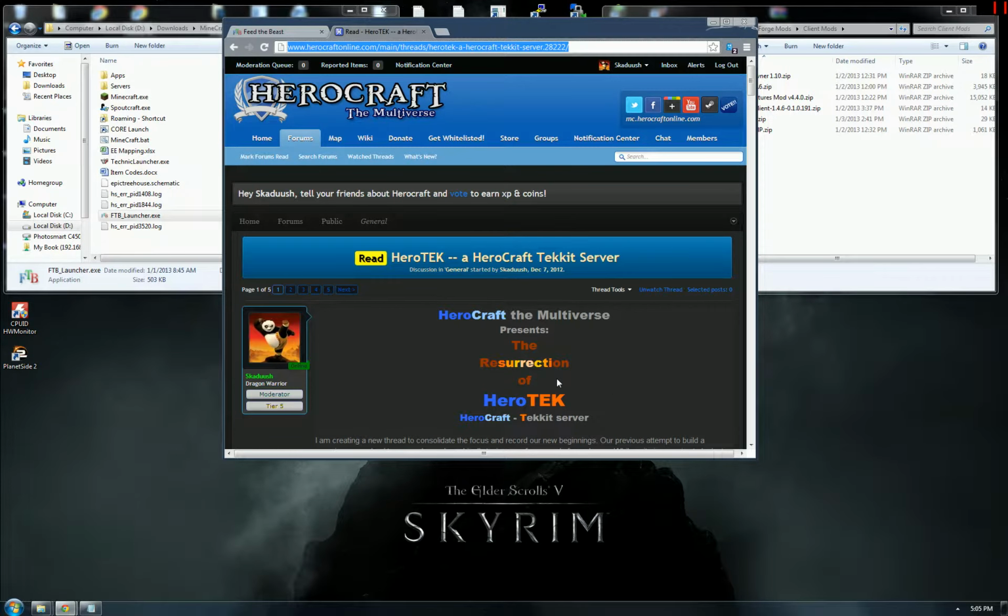Hello everyone, this is Kadoosh, and this is going to be a quick tutorial on how to download the Feed the Beast client, modify some of the jar files as well as add some mods, and then get connected to the server.